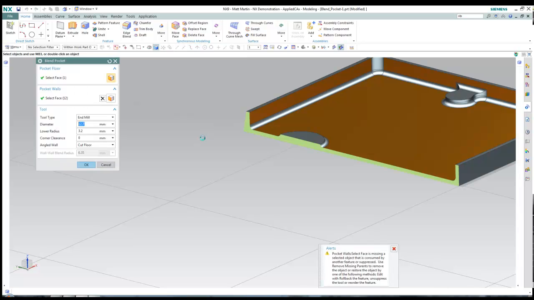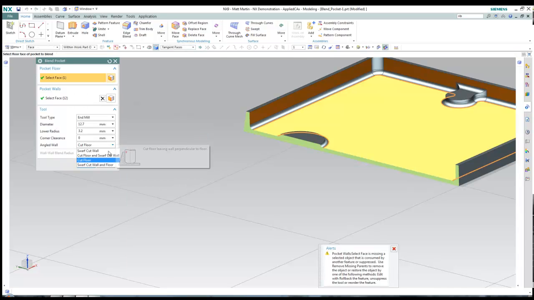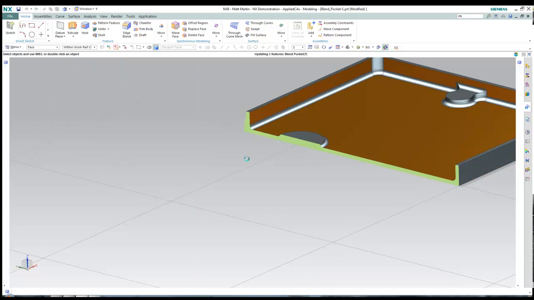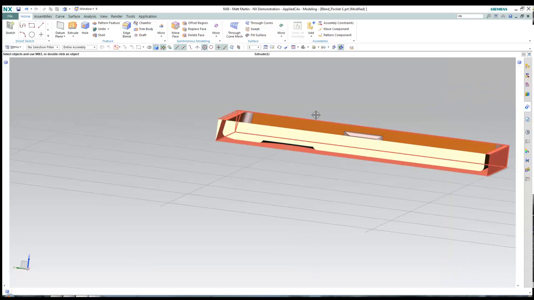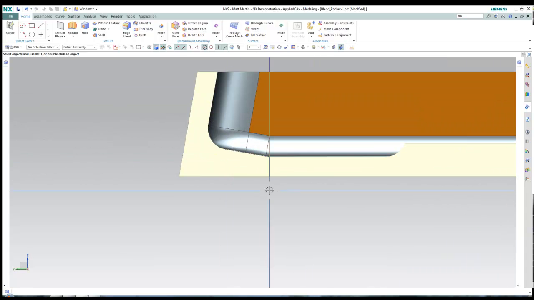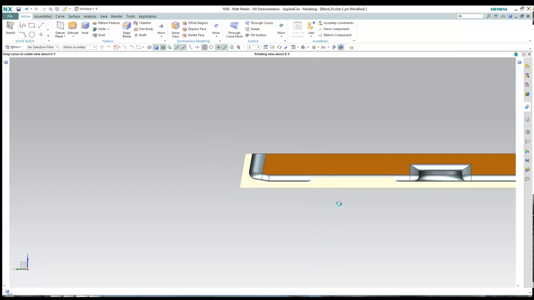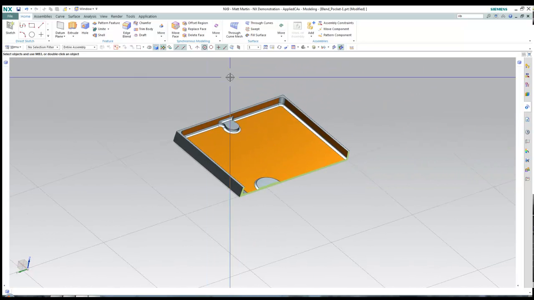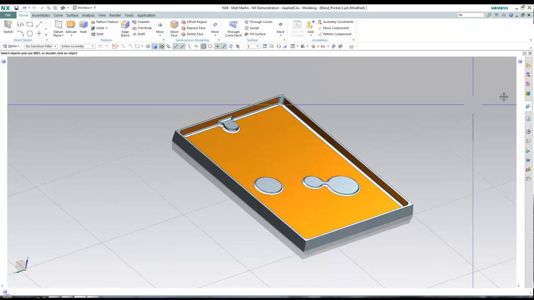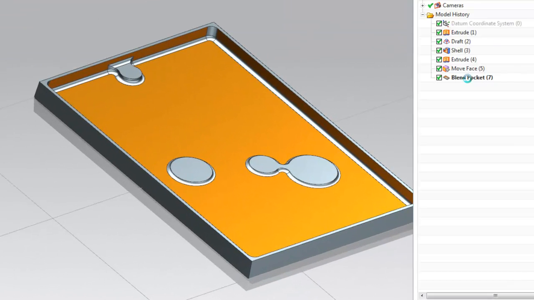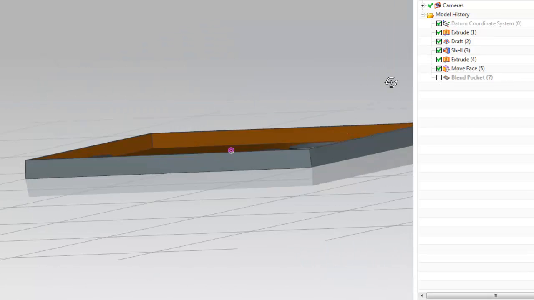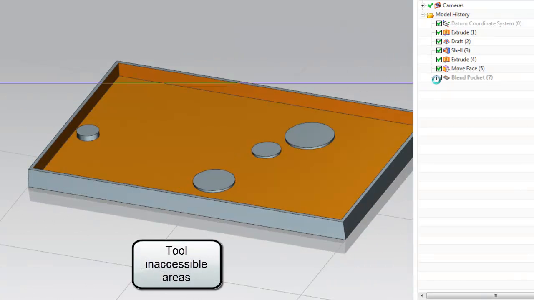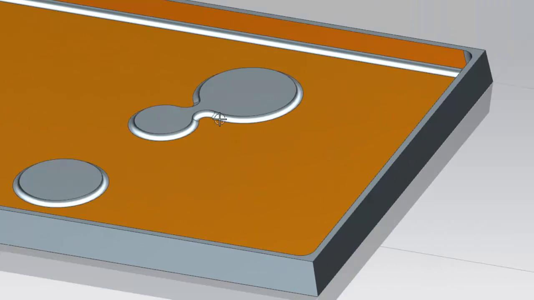I'm going to go in here and edit this and actually swerf cut the wall, and you'll see how the wall thickness hasn't changed, but the corner pocket area has got different thicknesses there. So in order for me to do this part, I need to change the tool or adjust how I approach this to create my part file here. And the tool inaccessible areas are highlighted here. So if I use that tool, this is what it's going to do.